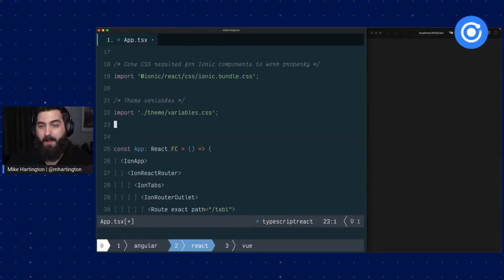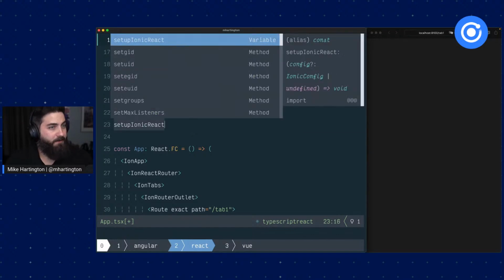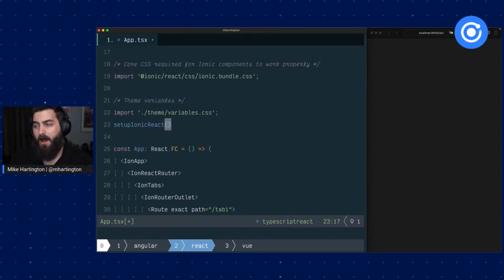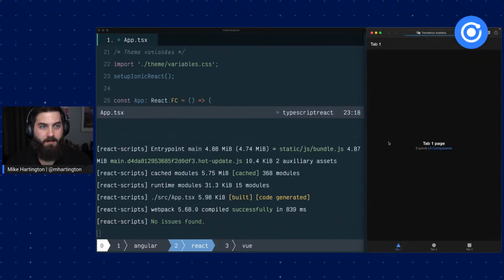So with setupIonicReact imported, we can just call setupIonicReact. We can pass it an optional config, whether or not we want to change the mode, how we want to define the new platforms, as Liam showed us earlier. All we need to do is just call that. In this case, put a semicolon, not a colon there, right? Let our dev server reload real quick. And hey, our app is up and running.